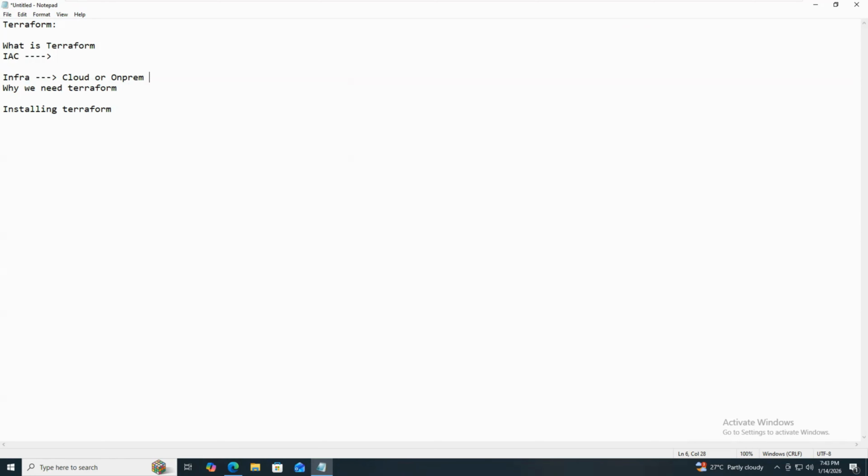Now, what is this infrastructure creation? That is why we need Terraform. For example, there is an application that should be installed in EC2 instances. First of all, what is our requirement to create an EC2 instance? There are 5 requirements to create the EC2 instance.